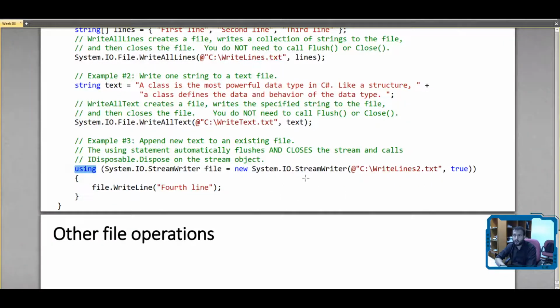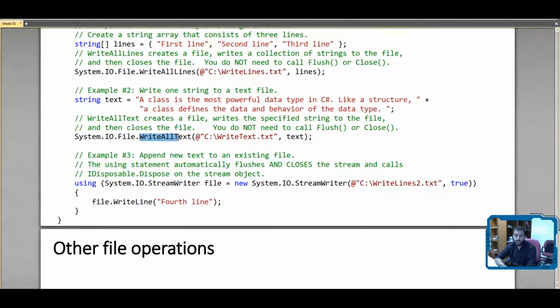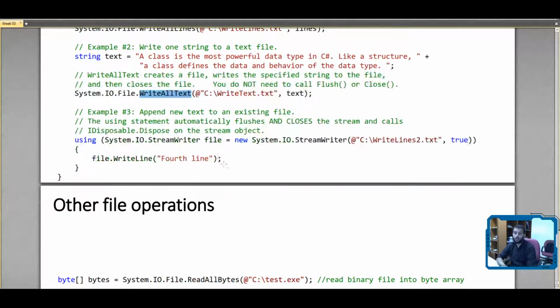So you can use stream writer if you want to append a new text to an existing file. If you do write all text, it will overwrite the content. You can use stream writer to actually append some text into an existing file, right?